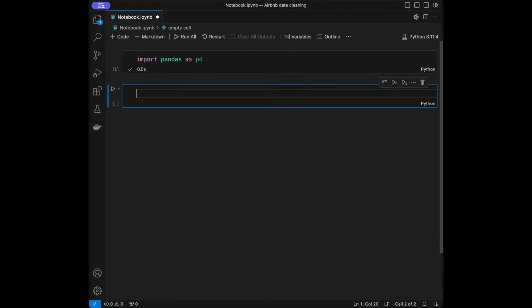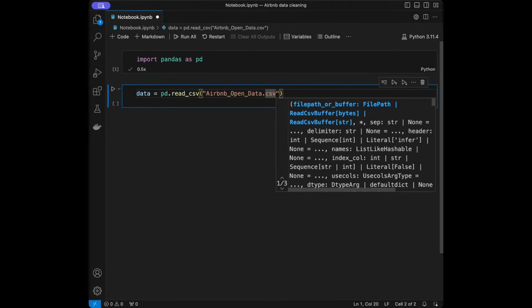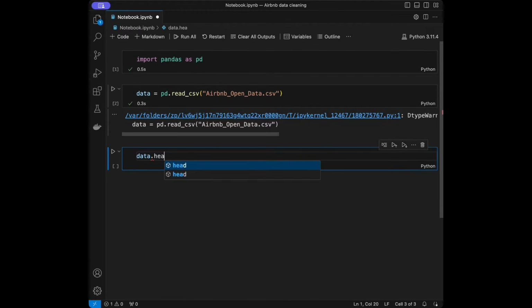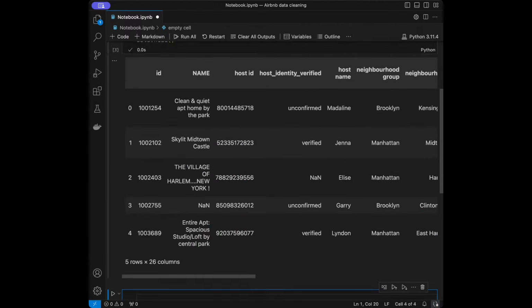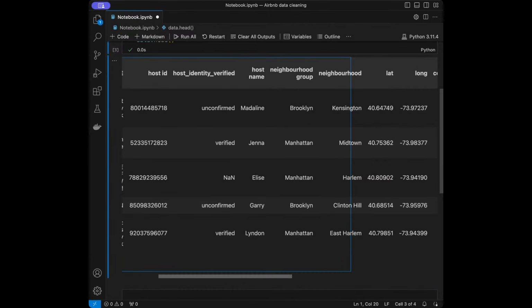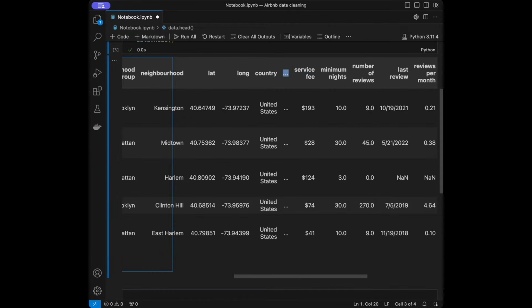I'm going to say data is going to be equal to pandas read_csv and my Airbnb data, and then I'm going to say data.head for checking if it's loaded successfully, and it seems like it. Yeah, great. So we have columns like ID, name, host ID, host identity verified, host name, neighbourhood group, neighbourhood, lat, long, country. There's 3 dots.